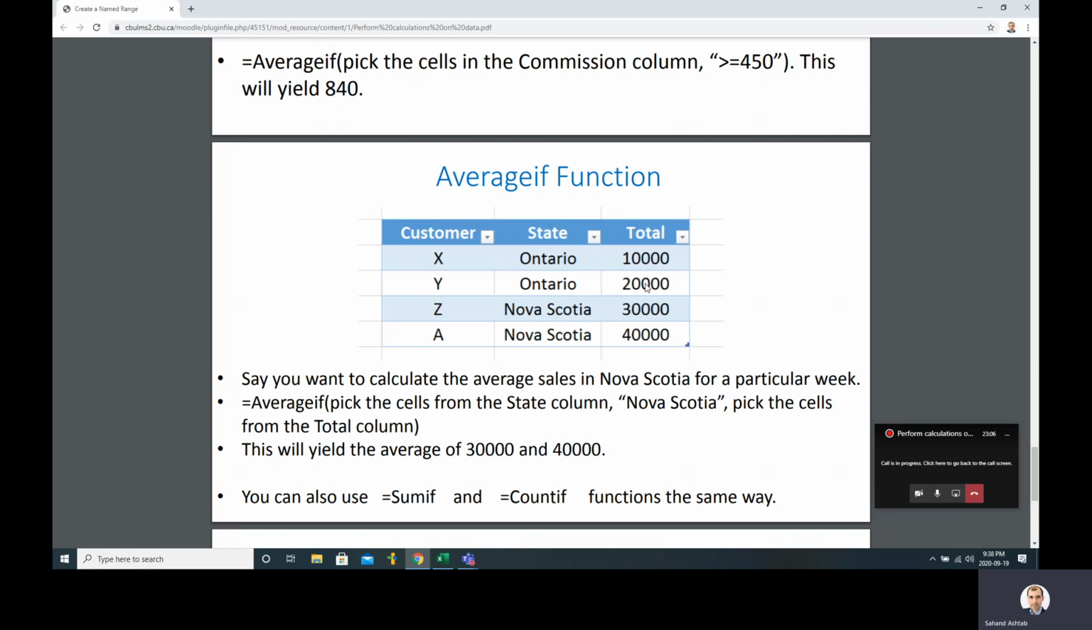Maybe you want to do weekly reports. Maybe you want to do monthly reports in your business. You want to know in the last month, what was the total sales from the province of Nova Scotia? What was the total sales from the province of Ontario? What was the total sales from the province of PEI? And you are looking at data with 10,000 data points or 100,000 data points or a million data points. But what you're interested in is just a specific province. So that's when SUMIF can come in.